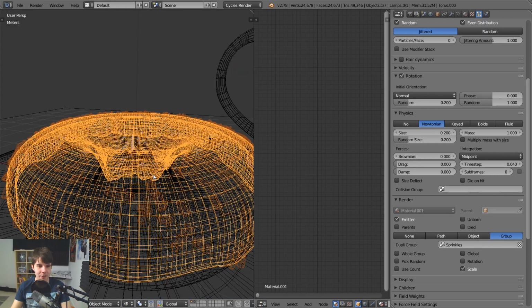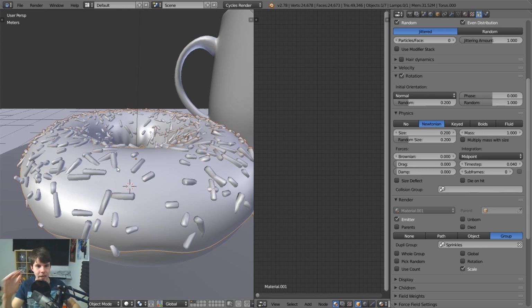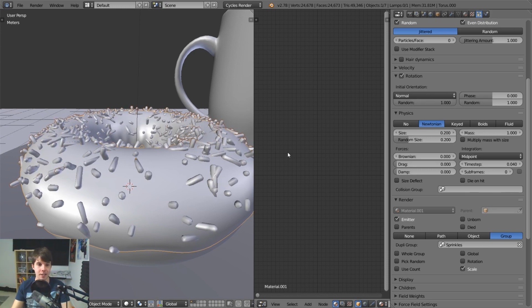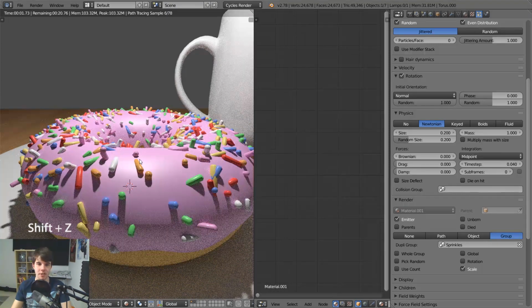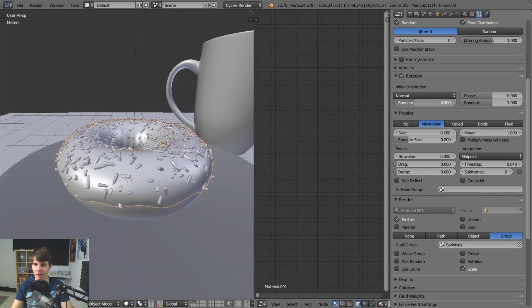Some of them are half sunk in the icing, but they're all at a little bit more of an angle now. Don't go too high, because then it will look really fake. Okay, that looks like a sprinkled porcupine. So around 0.2, a slight angle, will look pretty nice.